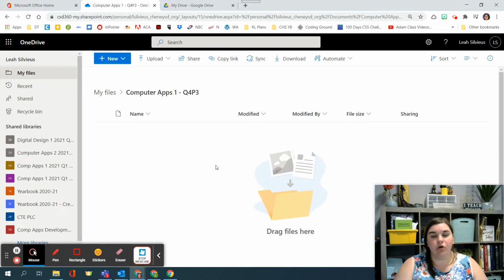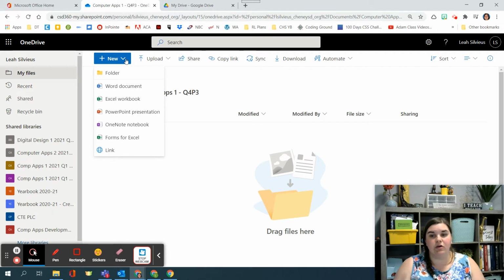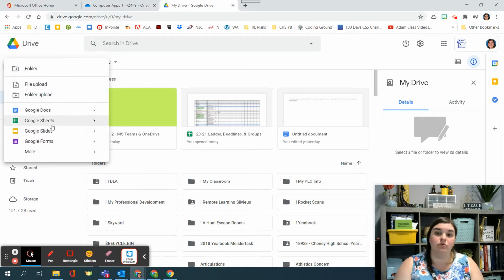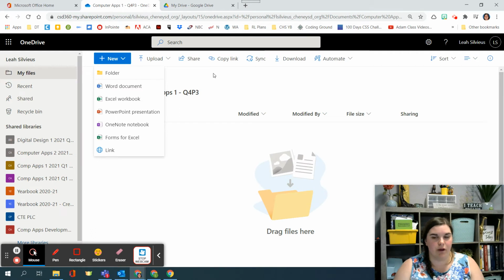Once we're in here, we're going to be able to create whatever we want. So this is where you can go up to the top and create Word documents, Excel files, PowerPoints, all those types of things, and use the 365 version of these programs. This is a lot like when you're in My Drive and you go to New and you create a Google Doc or Google Sheet, Google Slide, Google Form. So you've done this a lot, you just did it in Google's programs and not in Microsoft programs.